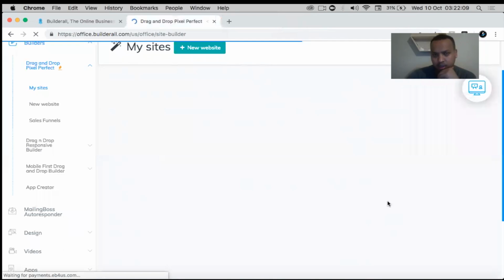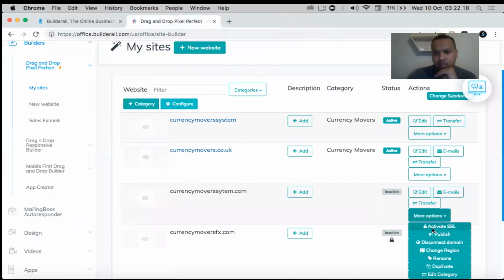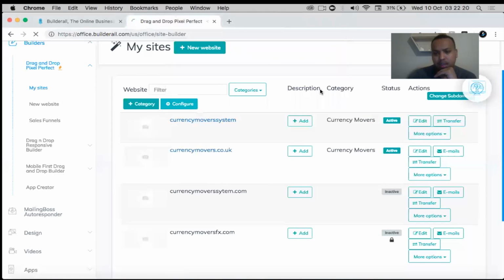Once it's connected, that should take you from being inactive to refreshing, and then telling you that it's underway. So it's not fully active right now. It could take up to 48 hours. So we're just waiting for this to activate. Let's make sure that we activate the SSL as well.